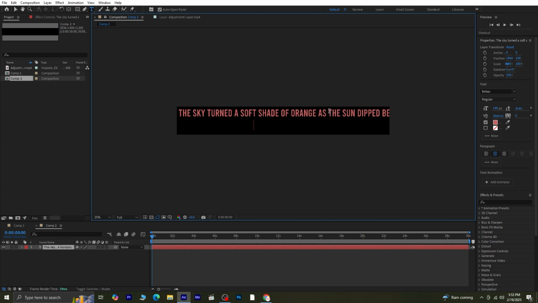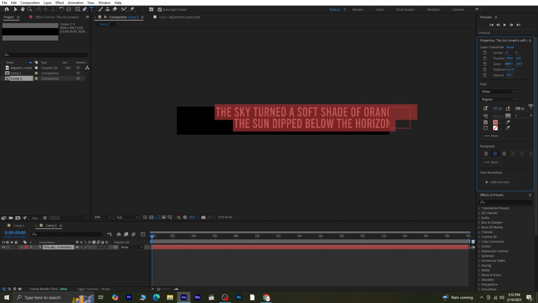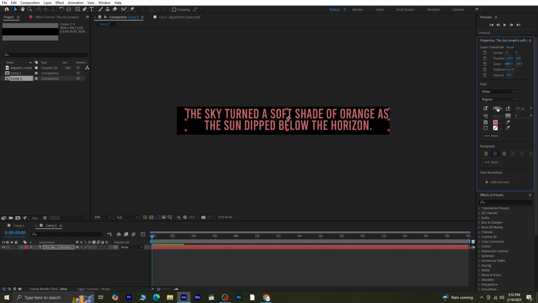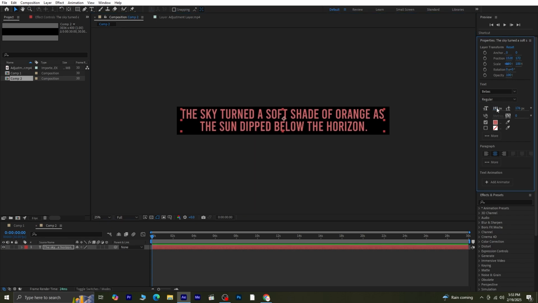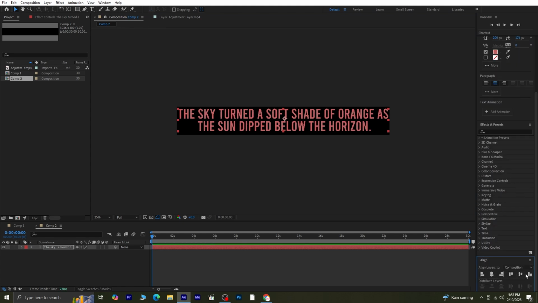Tweak the paragraph and vertical spacing to ensure a balanced layout. Adjust the size so the text fills the composition properly. Align the text both vertically and horizontally within the composition. Finally, change the text color to white.